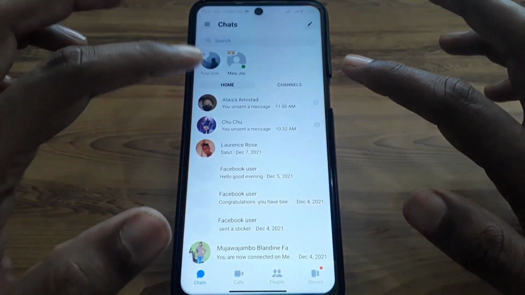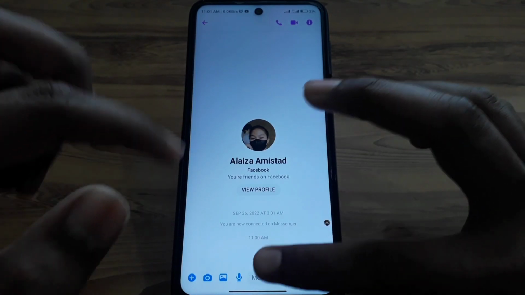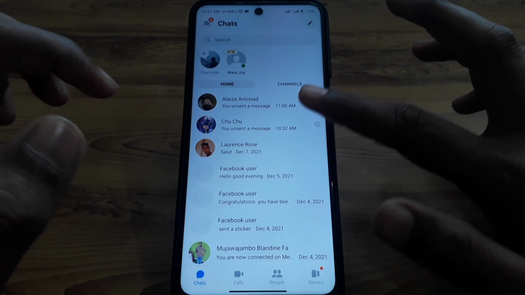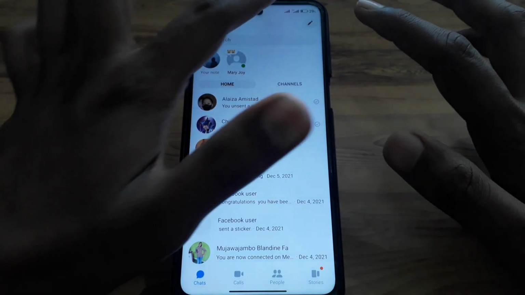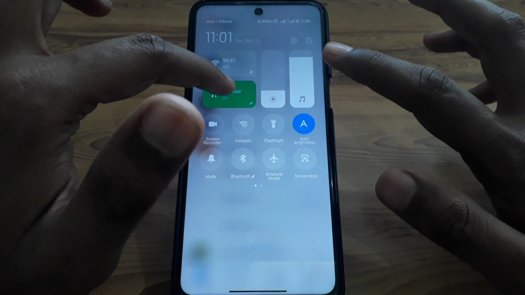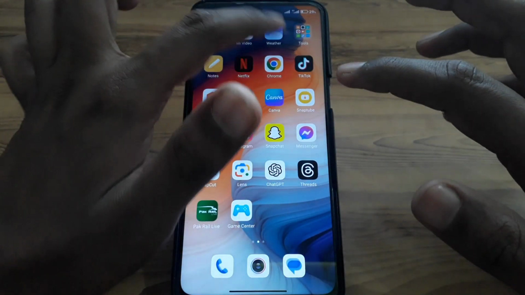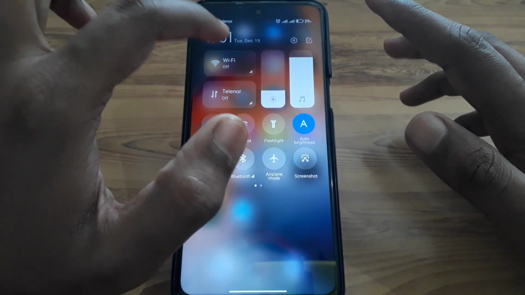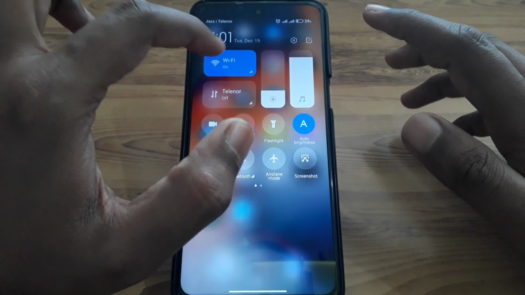So first of all, you have to check whether your message is being sent on Messenger or not, which means you have to send a message to anyone. And if it's not sending any message, then first of all you have to check your data connection if you are connected to a data connection. But if you are using a Wi-Fi device, then you have to simply turn off your Wi-Fi device and turn it on again so that it can work properly.